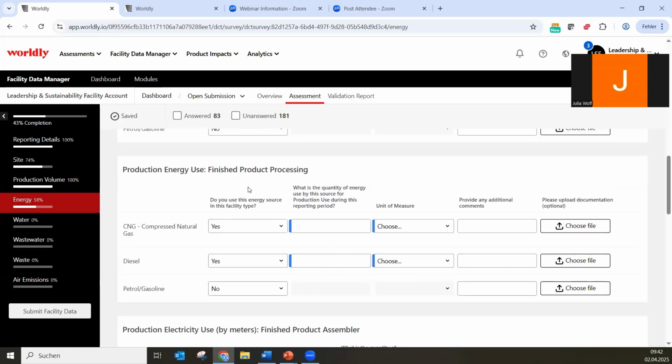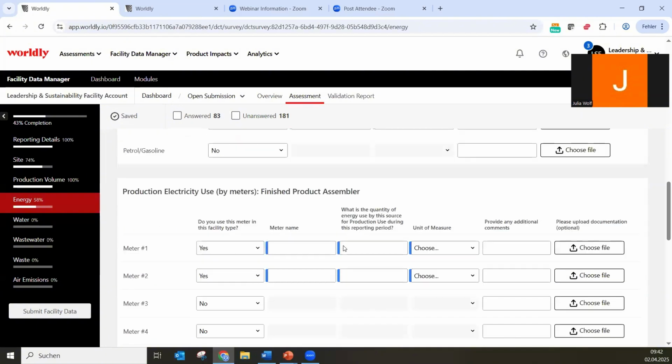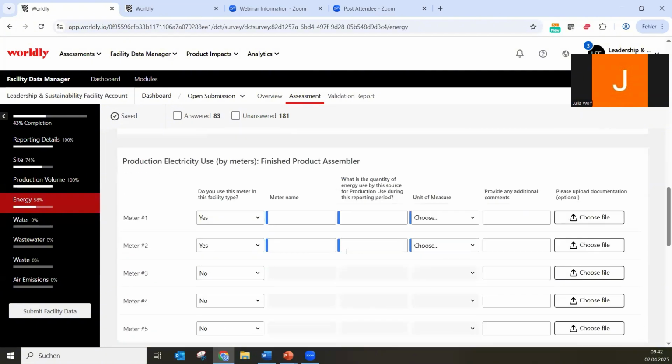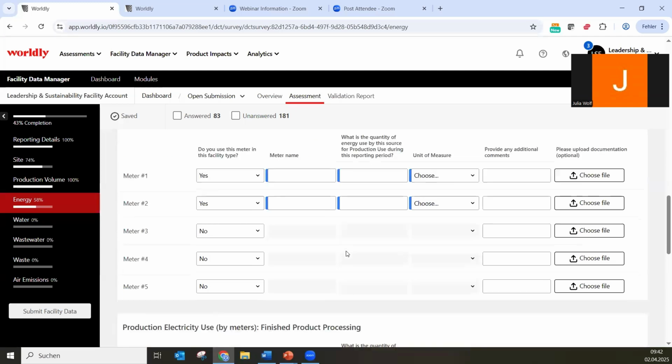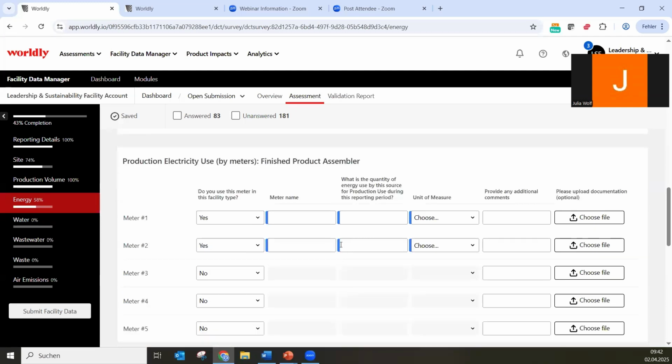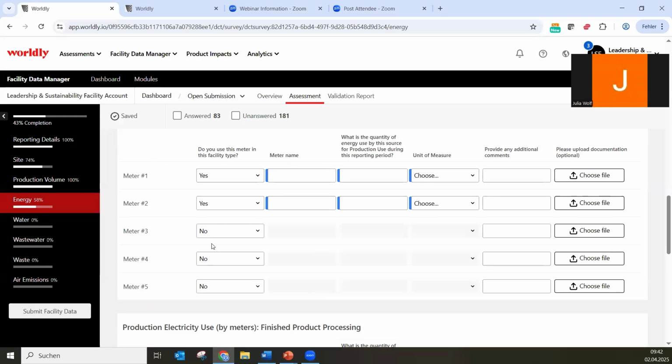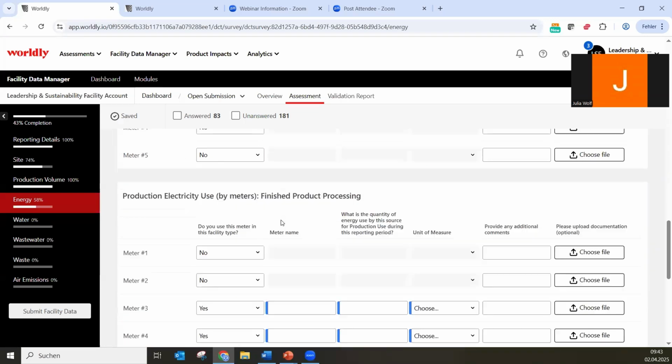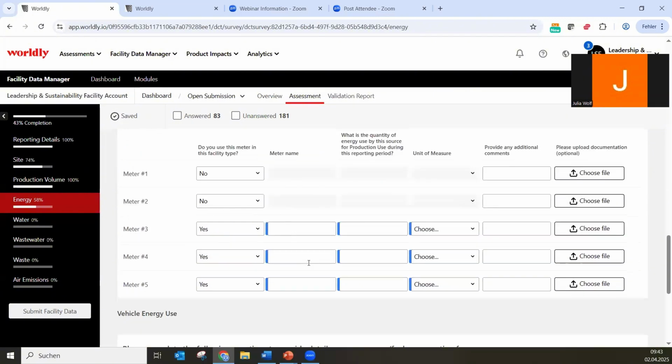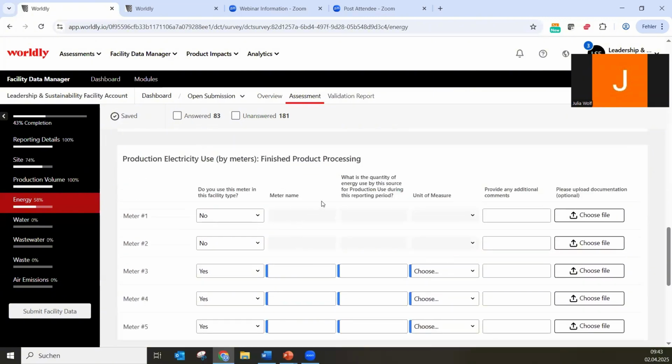And then for finished product processing, I said yes, yes, and no, and we can add the data here. And now here you say the production electricity used for finished product assembler. There I had said 5 meters, and then they are asking me if I'm using them, and I said no, I'm using only 2. And then we have the same here for finished product processing.